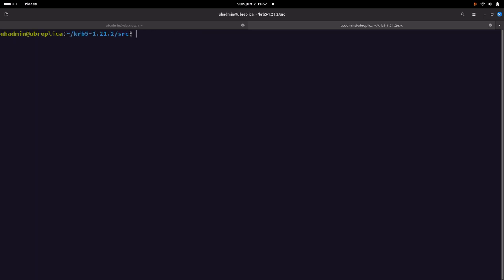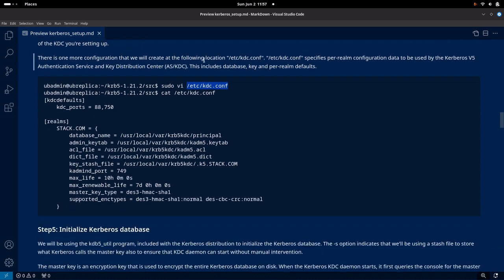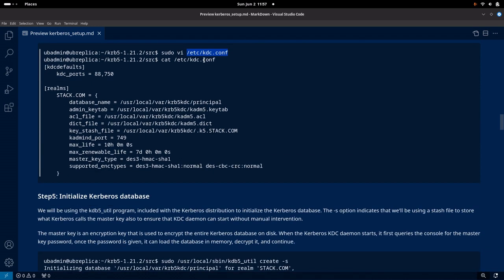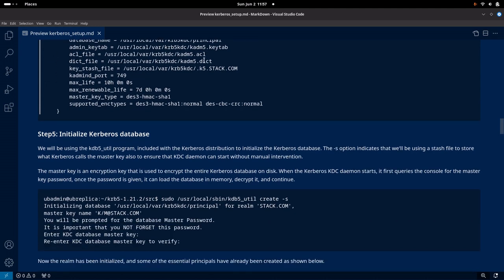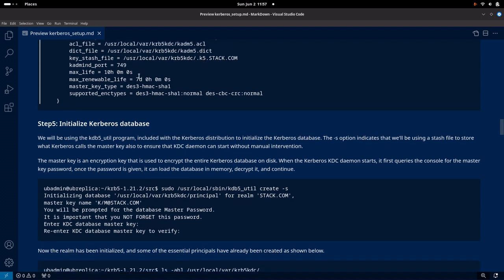So let me clear my screen and go to the documentation. So now we have our configuration files ready. The next step, that is step 5, is initializing the Kerberos database. For this, we are going to use the kdb5_util in order to initialize our realm or the database. So for that we just need to go and run this command.